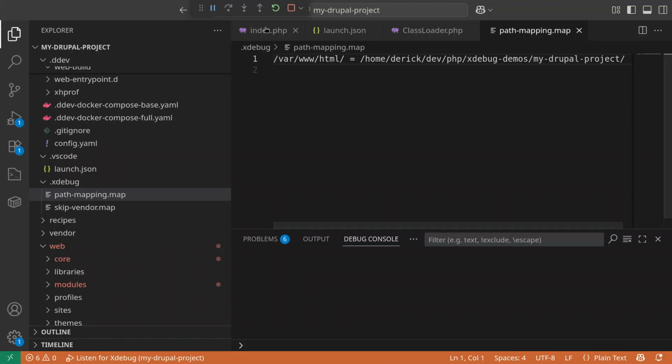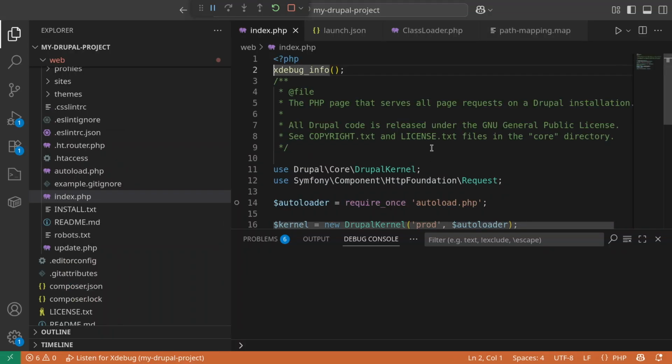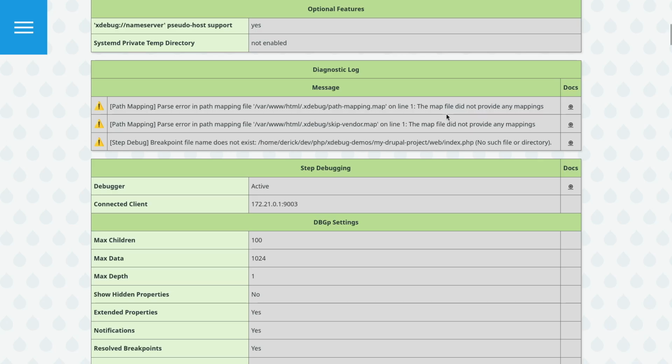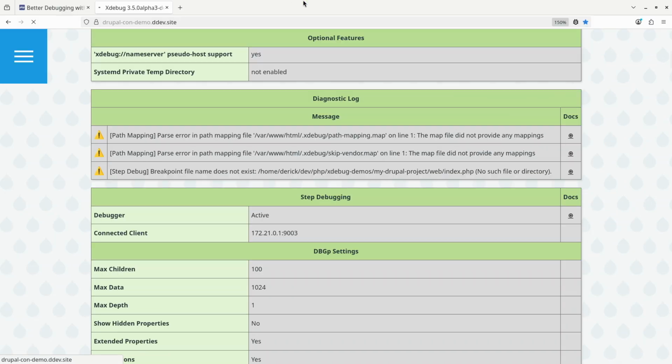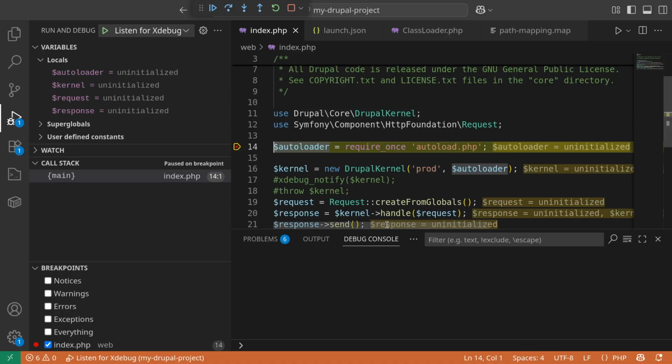Now, with this line now made, I can now reload the page, and then with some luck, it stops on line 14. Fingers crossed, everybody. And it certainly stopped. And indeed, it stopped on this line 14, which is a really nice way of making these path mappings without you having to do this in the configuration of your IDE.